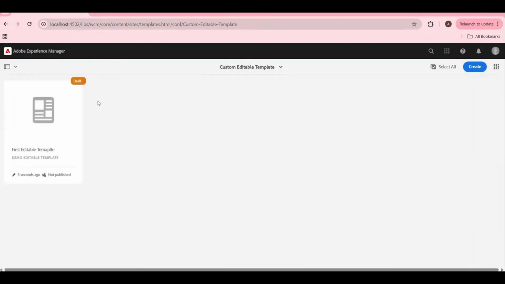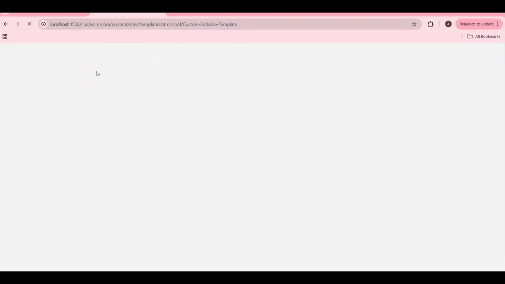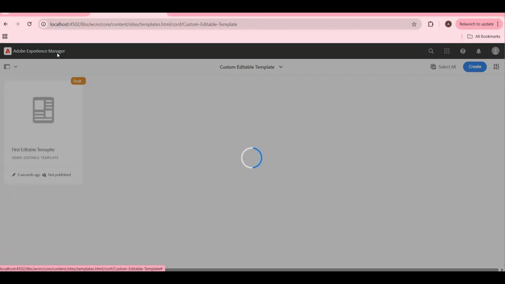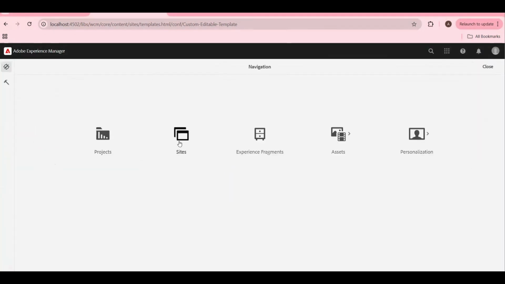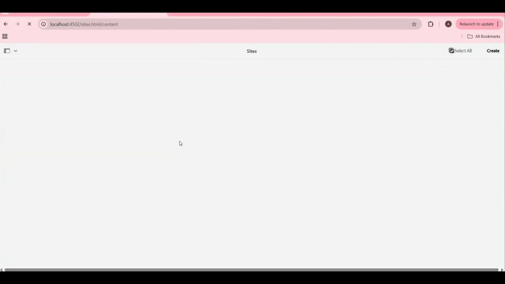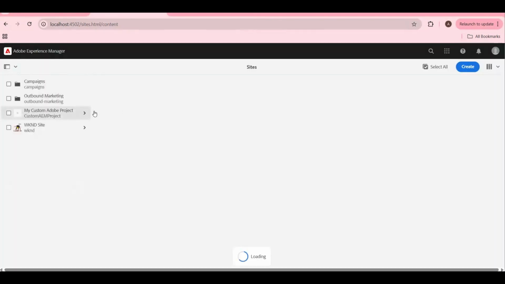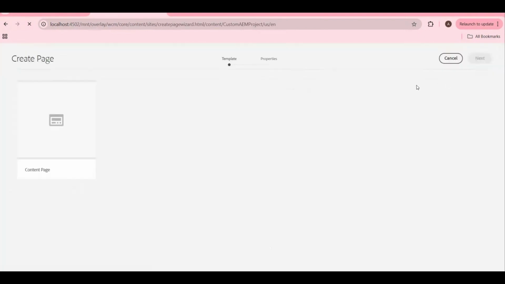After clicking on done, this template will be in draft state. If we try to create any pages based on this, no one will be able to create. So we just need to make this particular part an enabled state. Okay, let me duplicate this page and show you that as well. I'll go to the sites here, and let me go to custom EM project here, US EM, and if I try to create the pages here, as you can see, the template we have created, the new template I mean to say, we are not getting here.